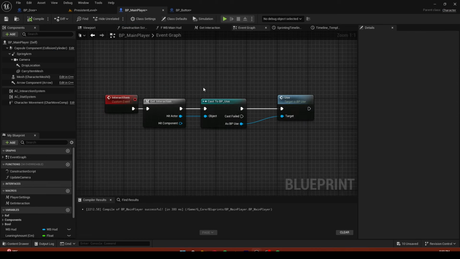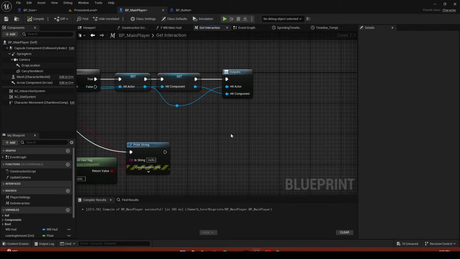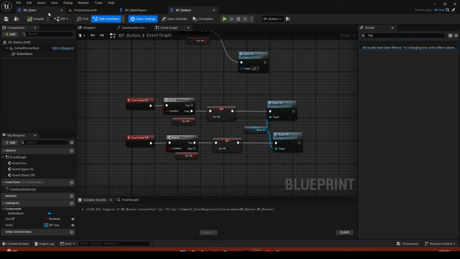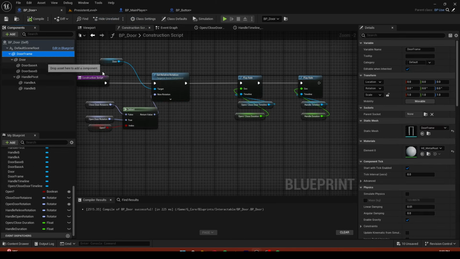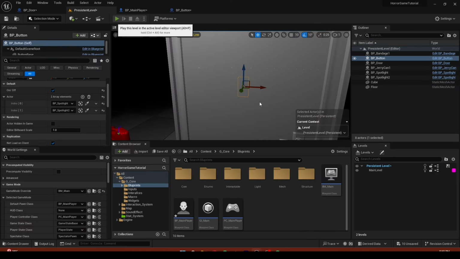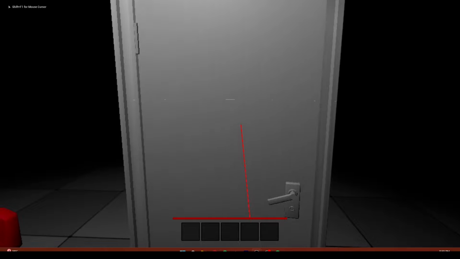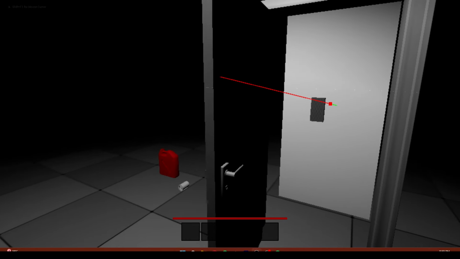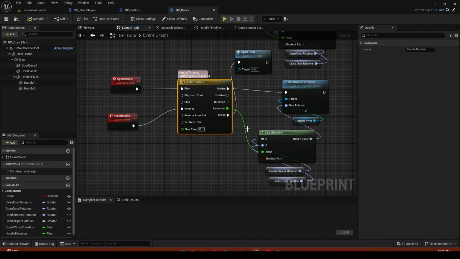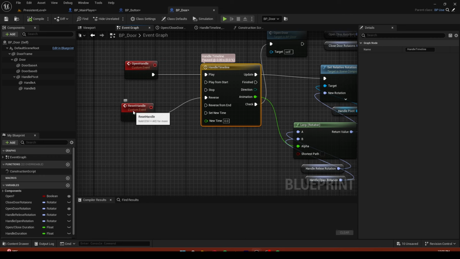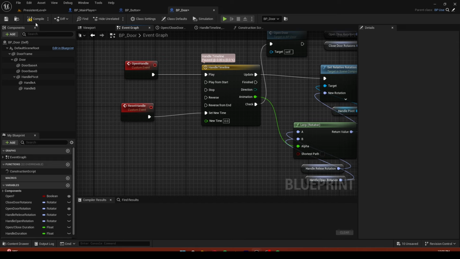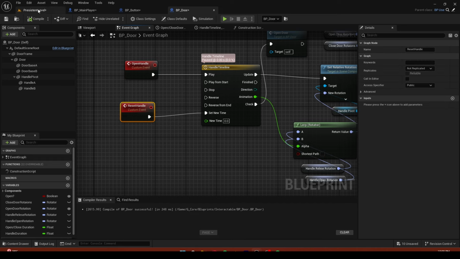If it still doesn't, go check out get interaction and check if you have a component tag. So basically I put it on my door frame and the door. So now if we play and click on it, you can see it opens up, click again, and it closes. So why is it kind of doing that? Because right here, reset handle, it shouldn't be reverse, it should be set new time. So that's why. So go fix that up.